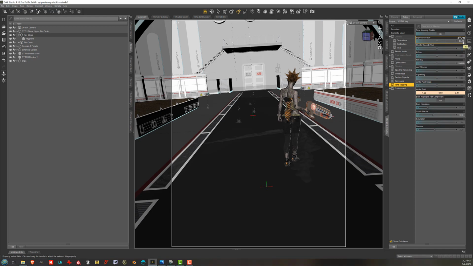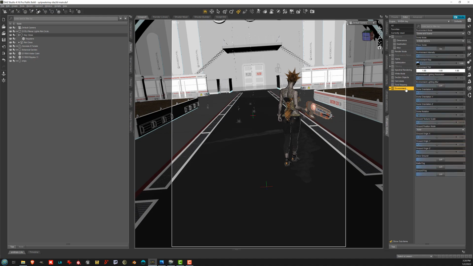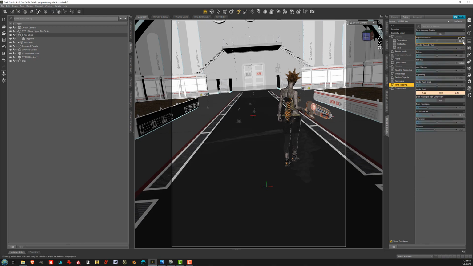Under tone mapping, in this case, I turned up the exposure to 14, which mutes the effect of my lights, because once again, it also turns down the effect of the environment map, and I wanted to leave the environment map at a lower value, but then turn up my other lights to make them more visible.